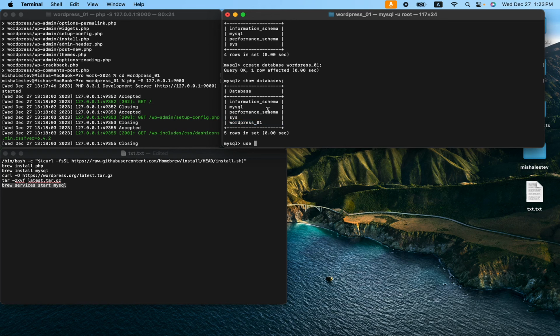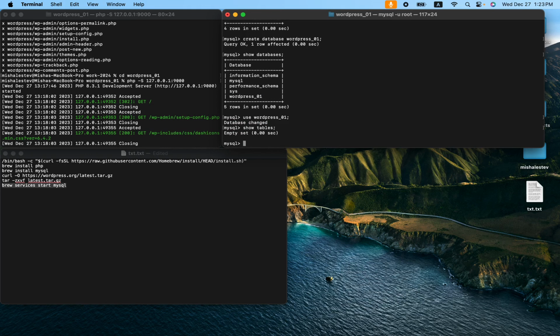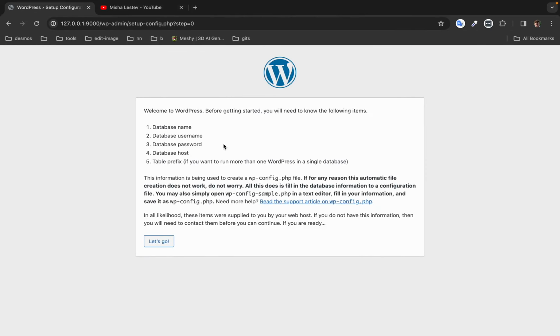So if we click use, and then WordPress 01 and then semicolon, as you can see, we got into this database, so now we can see the tables inside it. Show tables, and there are no tables, as you can see. But now there will be tables, because we will specify this database right now here.